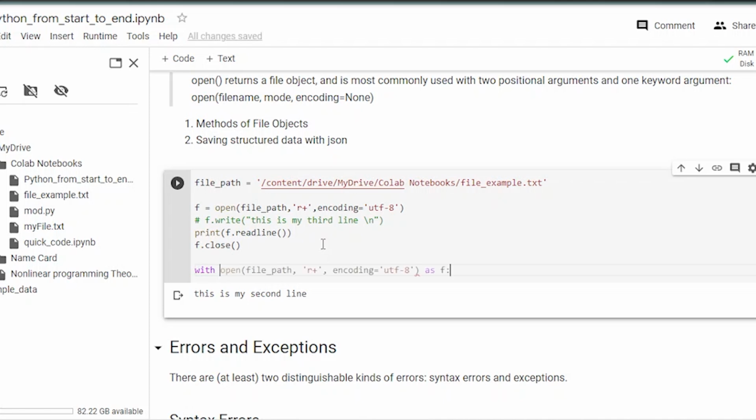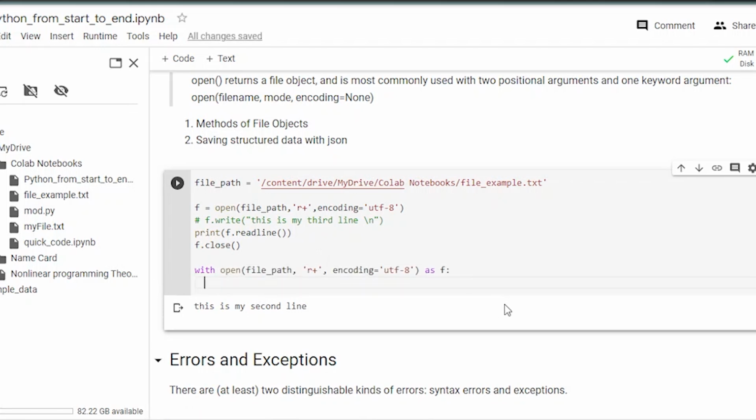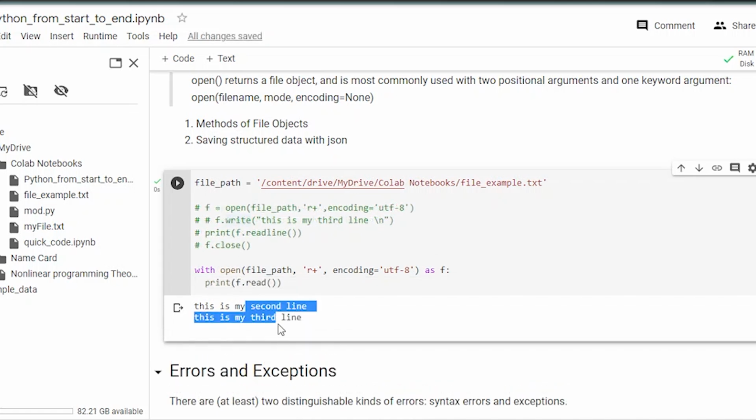So all I have to do is create an object, telling the with keyword to create this object f for me, which depends on reading this file using r+ as my indication. Say f.read as I did before, and you will get the exact same result. So here I didn't have to close the session as I did earlier.